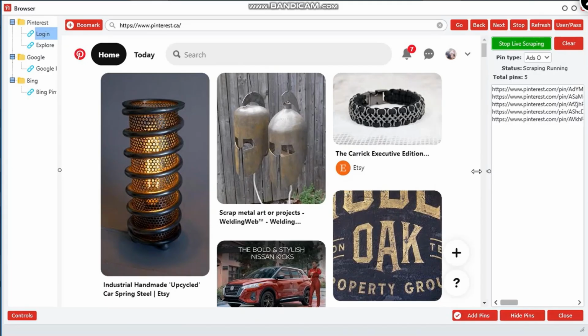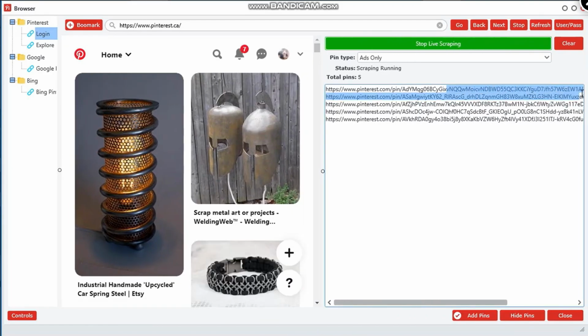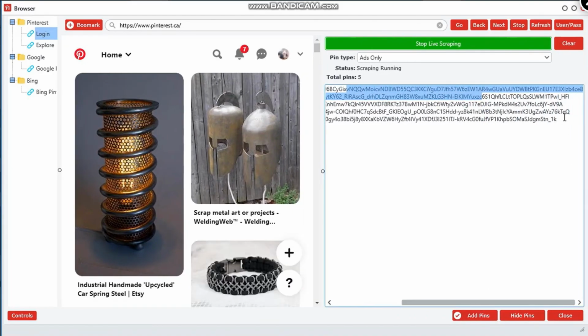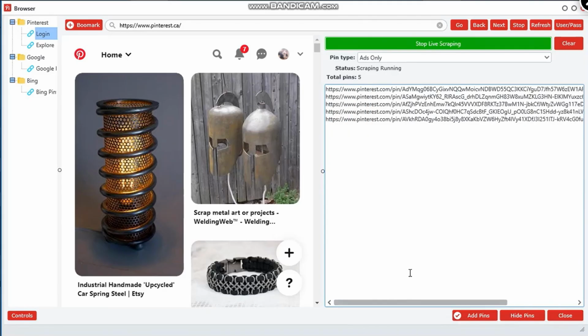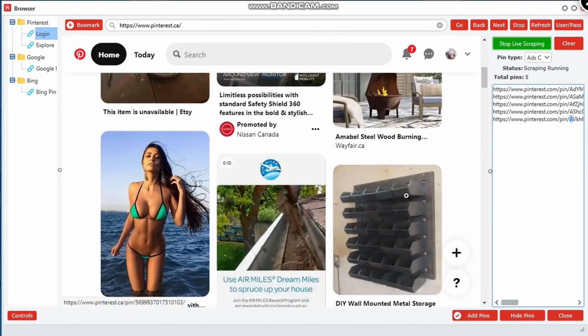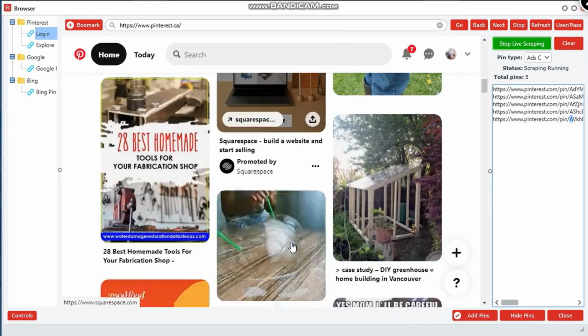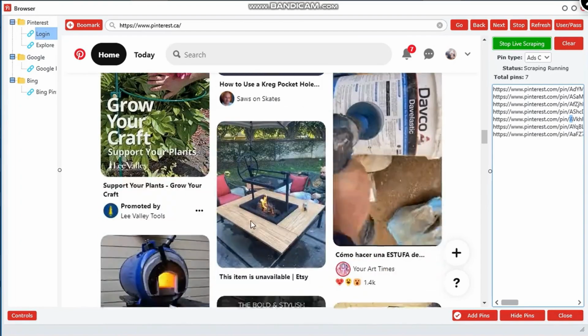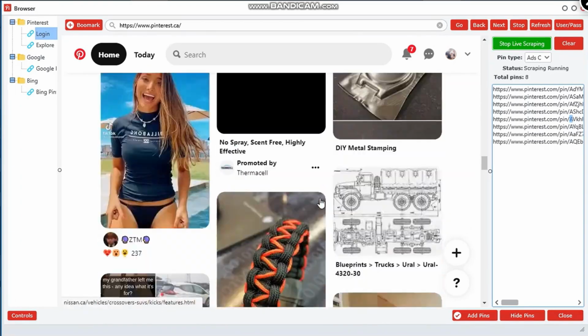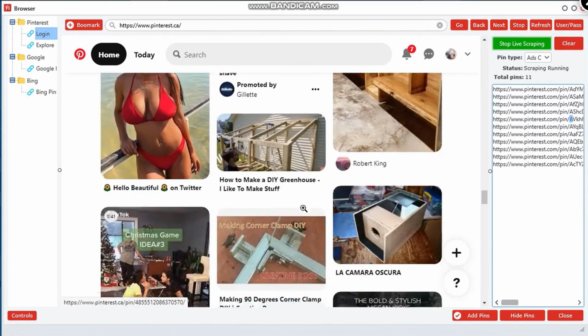I know they're ads because ads actually have these big, long, kind of weird looking numbers after the big chunk of characters. If it's a pin, pins just have a number. This has a whole bunch of letters and numbers, and it's really long. So that's how you know it's an ad. So as you scroll down here, you'll see a bunch of ads showing up, and you'll see like promoted by Squarespace, that kind of stuff. And as I scroll, those ads are being picked up.